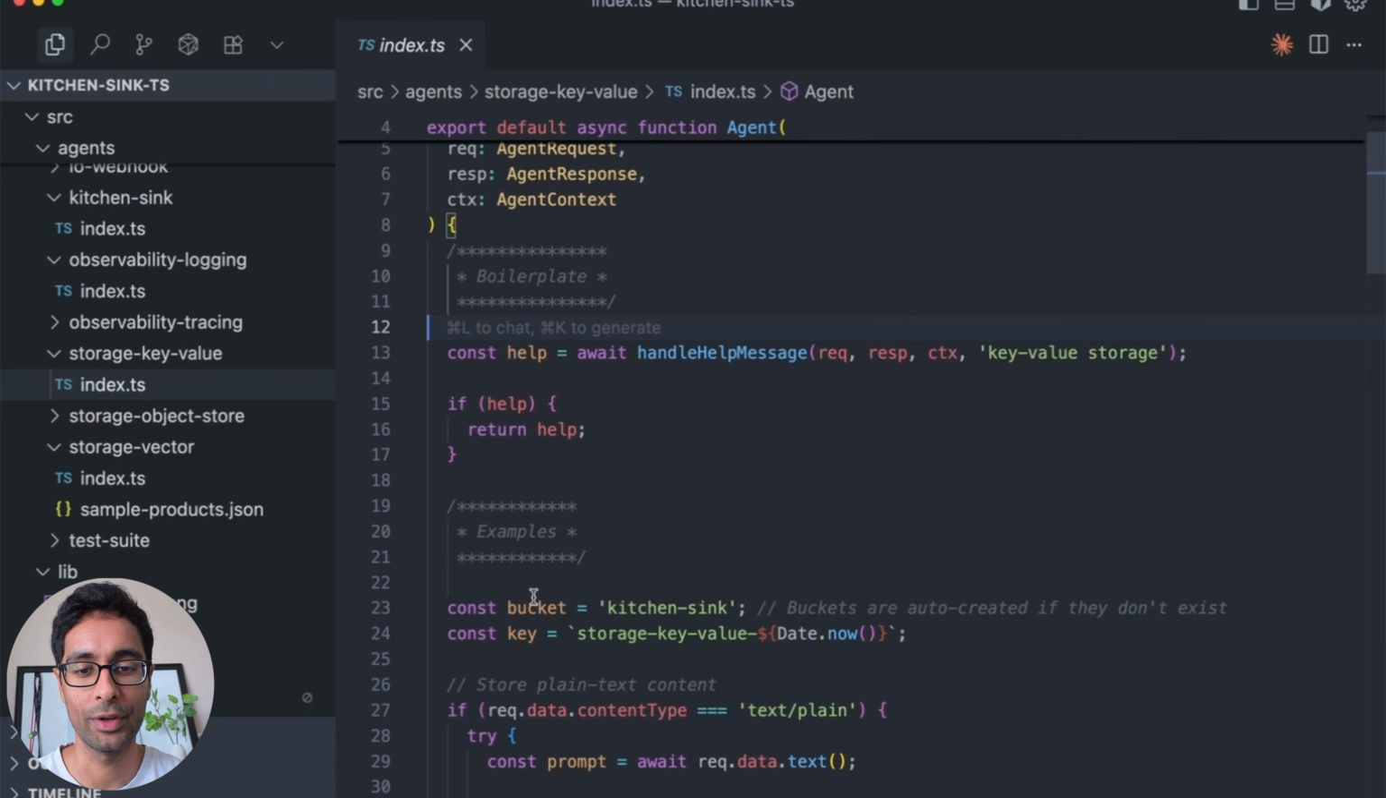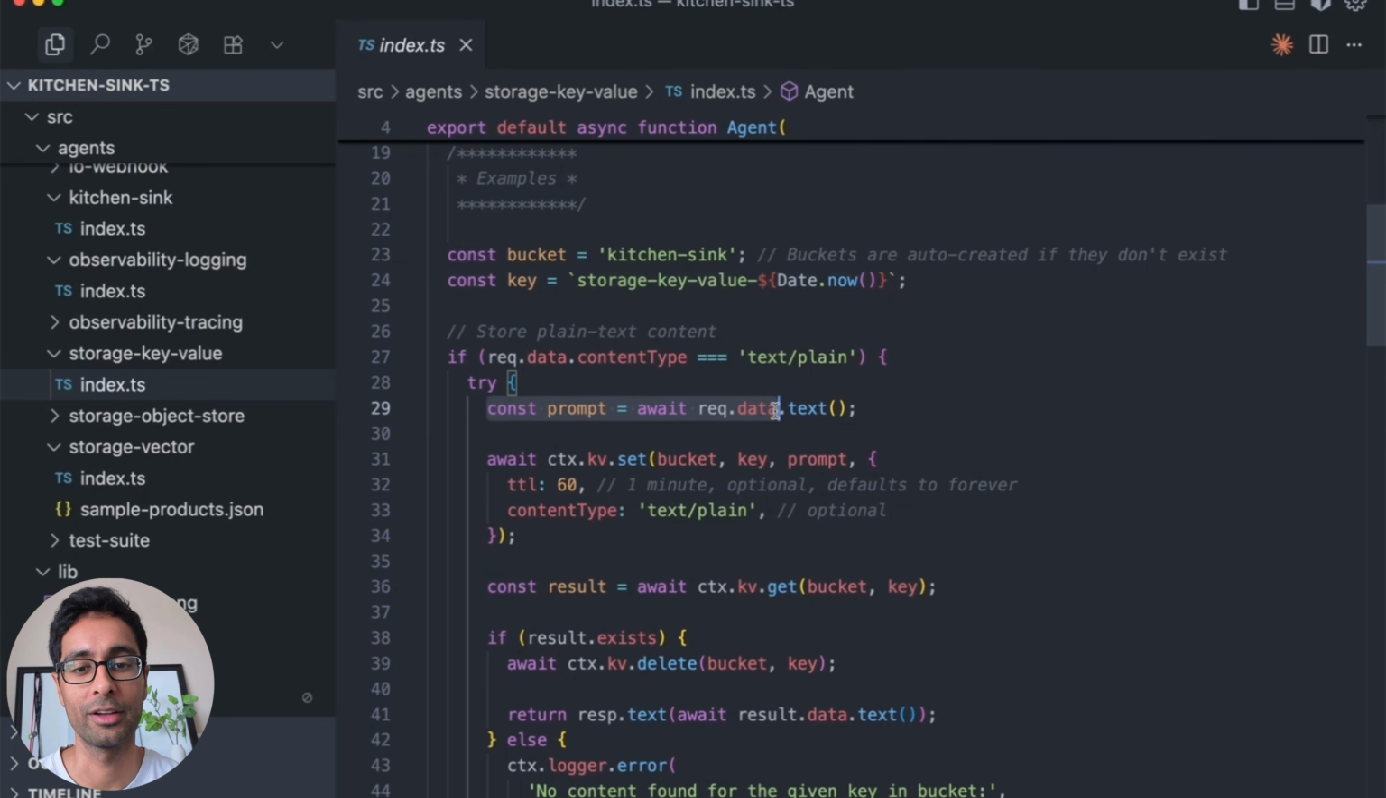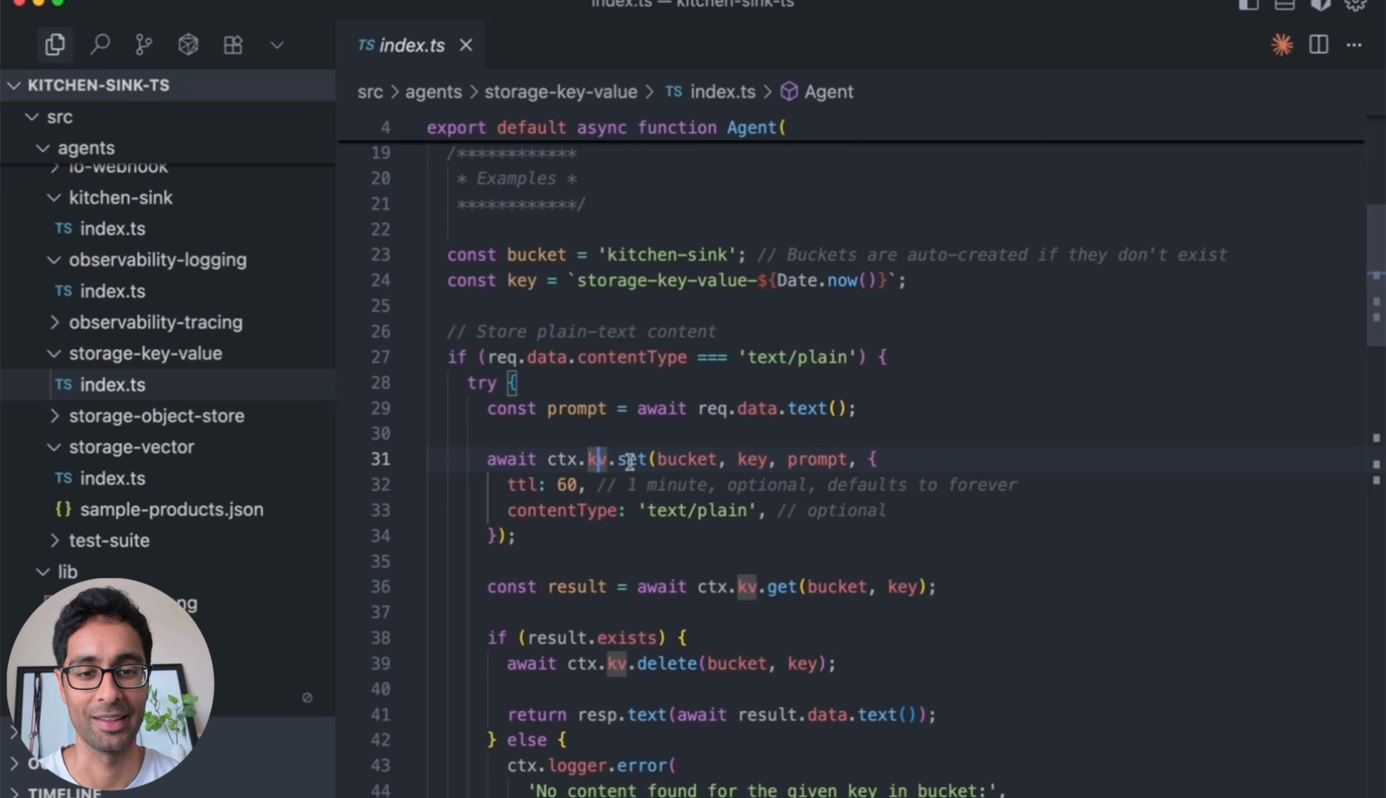The last agent that I want to show off is this key value storage, and it'll give you a sense for how to store some data using your agents and give them some working memory. If we come down here and take a look, we're going to give our KV store a bucket name and then store a bunch of entries using different keys with a timestamp. Down here, we take the incoming prompt as the request data and store some plain text content using context.kv.set. We give it the bucket name, the key, and the incoming data. We can set a TTL of 60 seconds in this case and give it the content type as well.